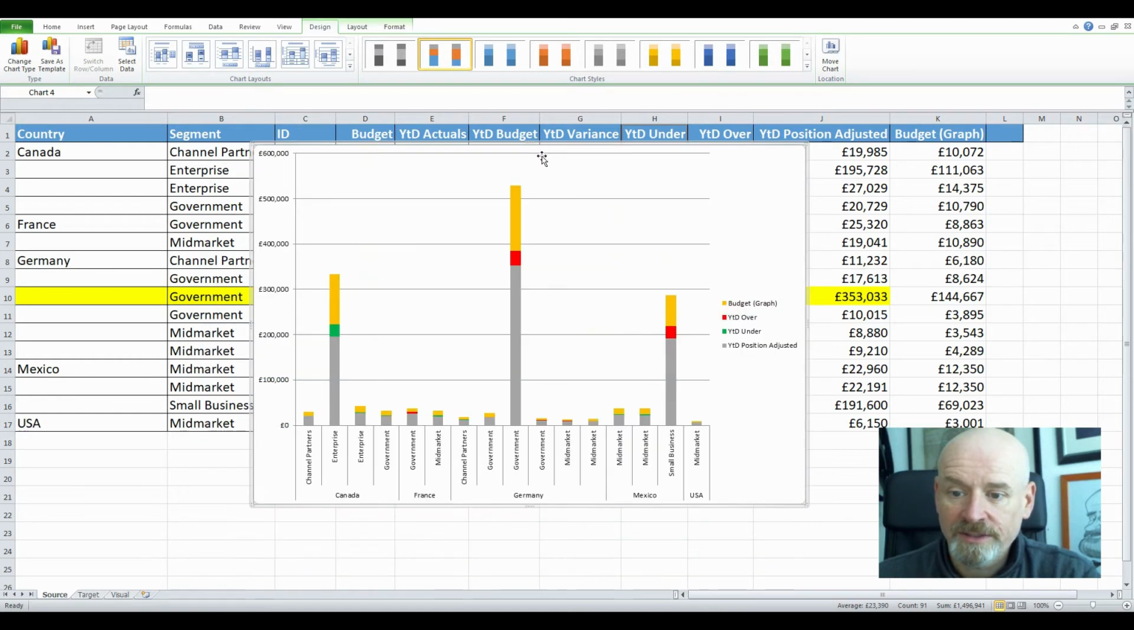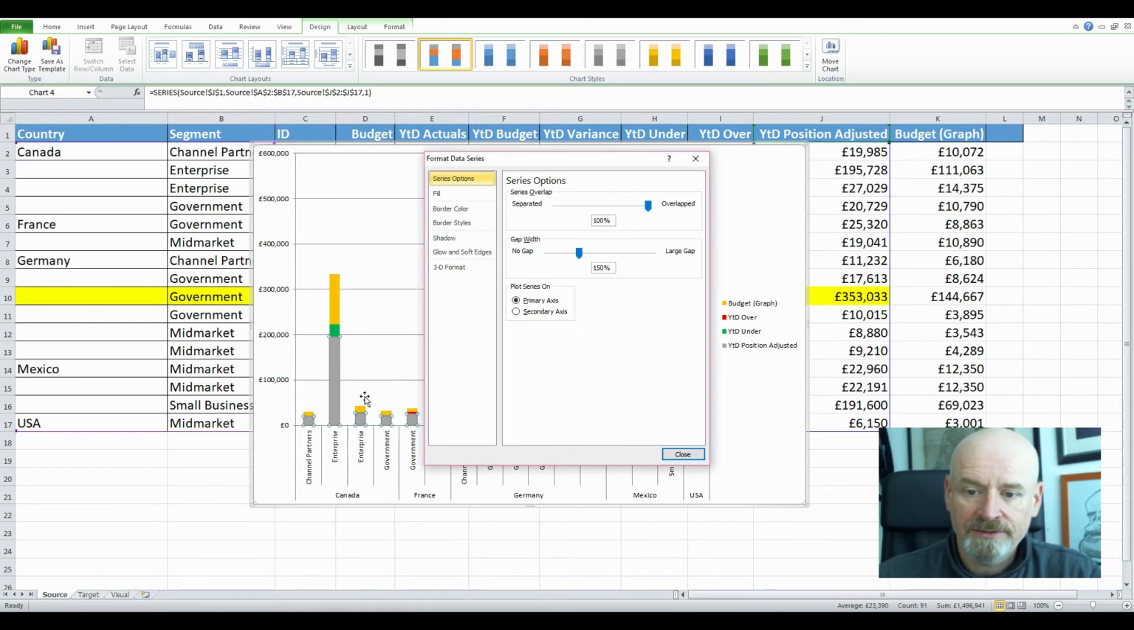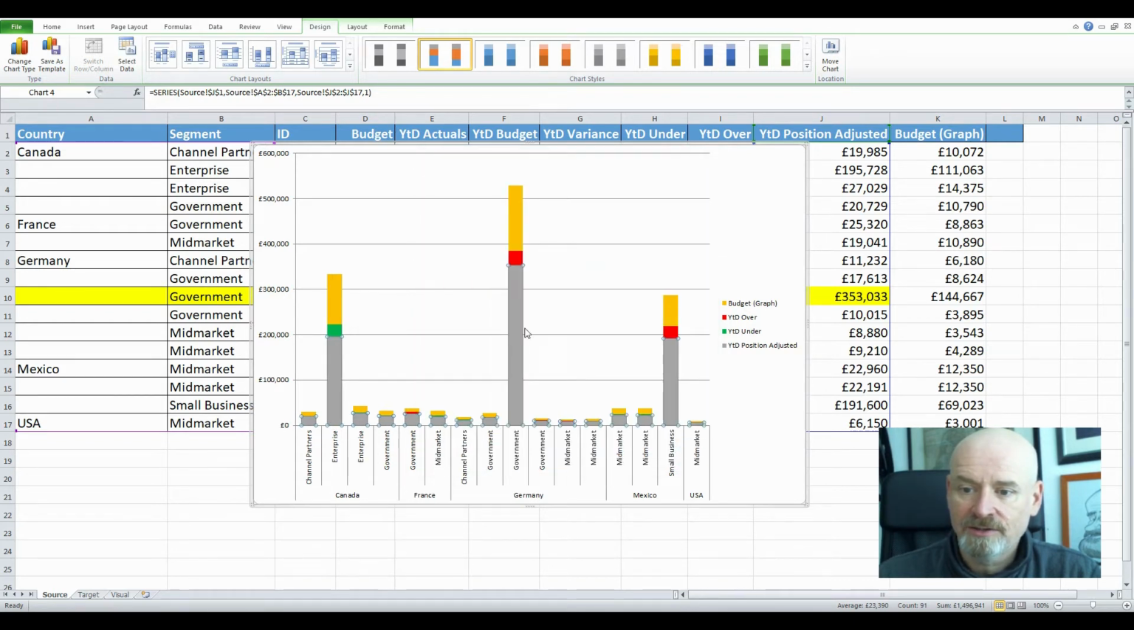So we've got something that's showing up quite nicely. Now let's just make it a little bit prettier. And how can we do that? Well, let's just go to here and then do Format Series. And what we're going to do is make this gap width a little bit less. So you can see it's starting to get a little bit thicker. That's good. And we're just going to make the colors a little bit different.